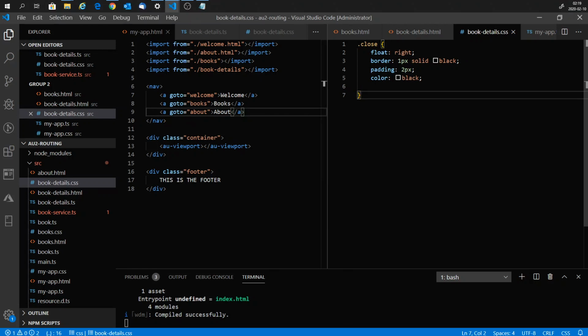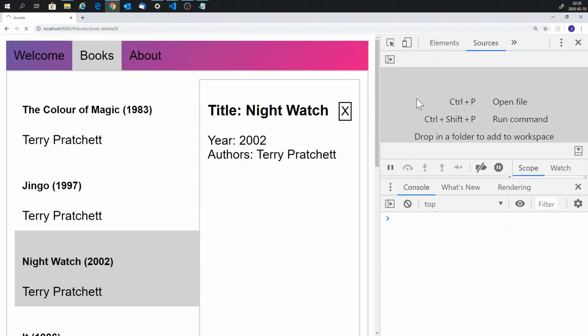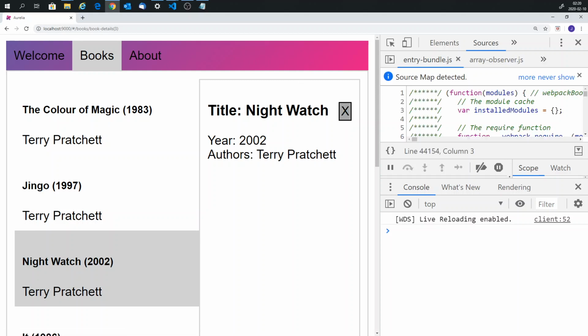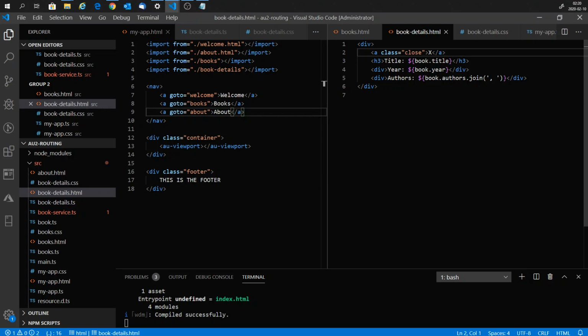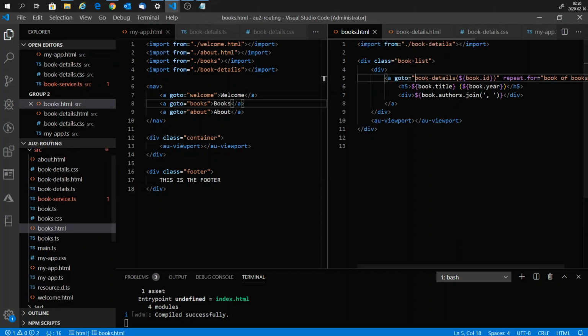Okay, so now we added it, and let's turn it into a link. So what we want now is we want this link to close this viewport, to clear it basically. So there we go. And can we do that easily? Yes, we can. We have to do one more thing though, which I haven't done, and that is in the books.